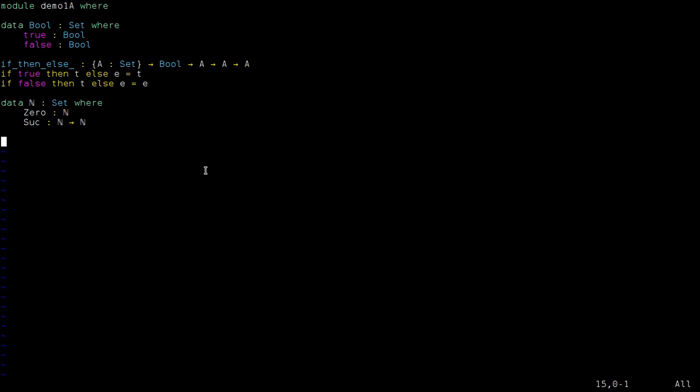So once we finish our definition, we can use comma L to reload, and we see that it loaded successfully because no error messages were displayed, and it colored the syntax correctly. Let's define addition.